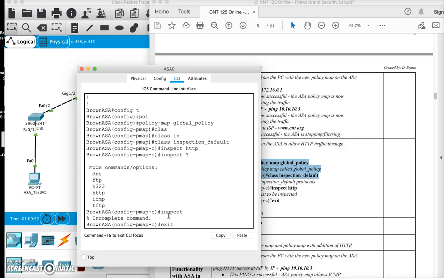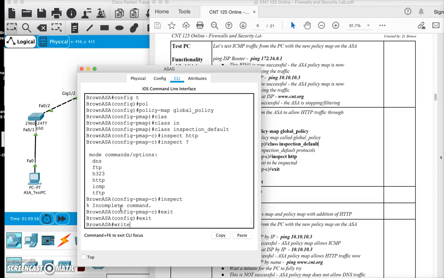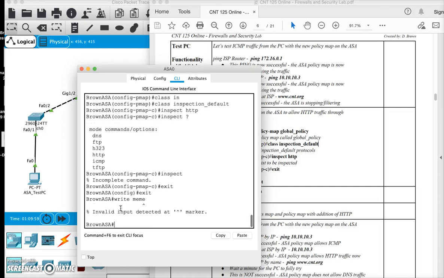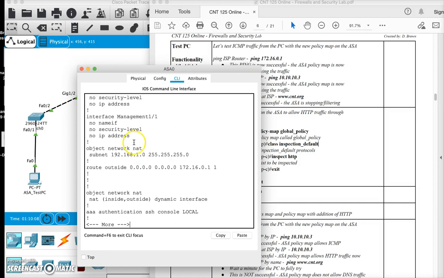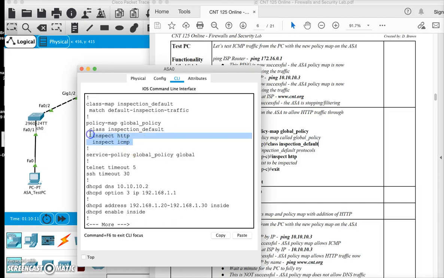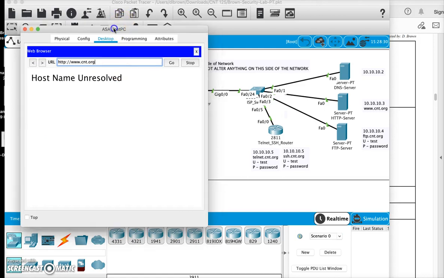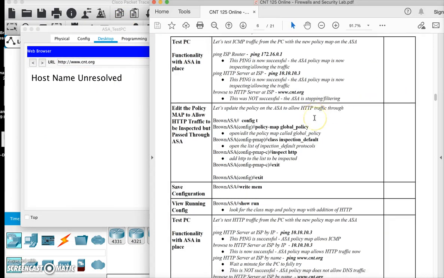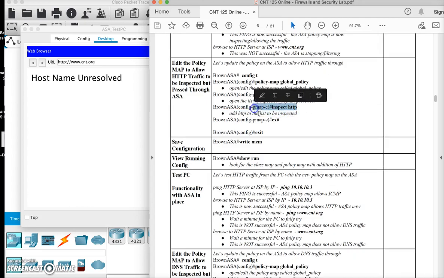So we'll exit out of that, and I can save that. Exit, write mem, save that, and I can do a show run, and I will see in here that I have added HTTP to my list. Now I'm going to go back to this PC, and you'll see that it did time out. It wouldn't load that web page. So this time around, now that I've done that, there's my inspect HTTP.